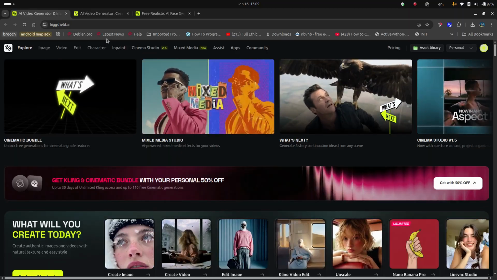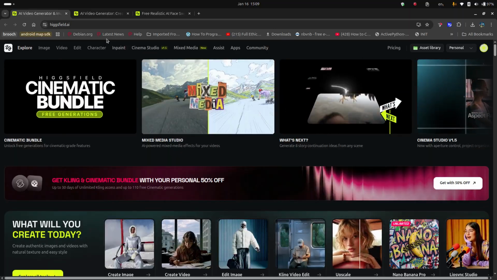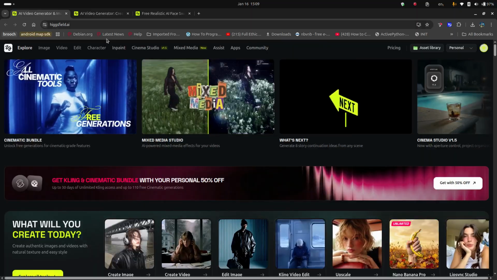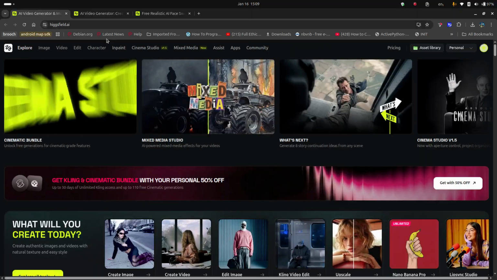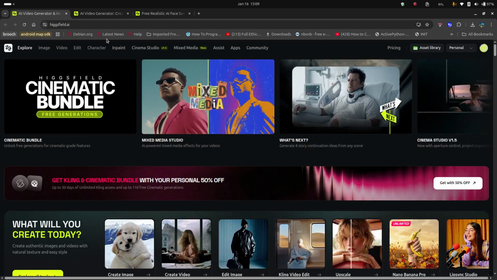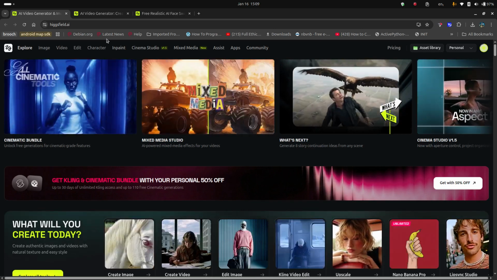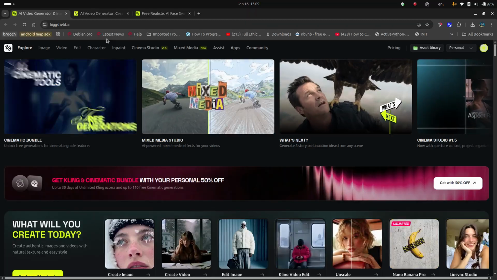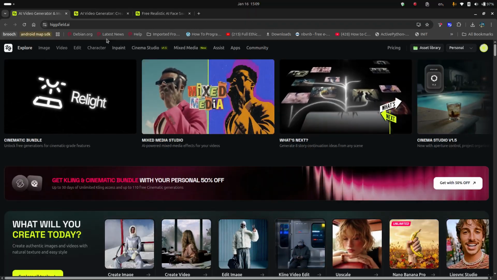So that is Higgsfield. And not only does it generate videos, it generates images, right? Both. But let's see what kind of images and videos it does generate. How does it even generate the video? How do we even get to use Higgsfield?